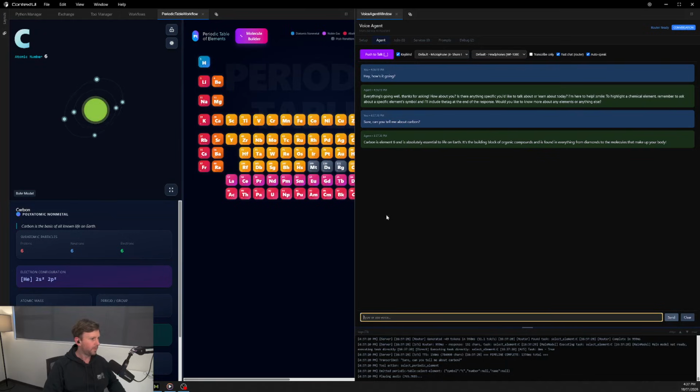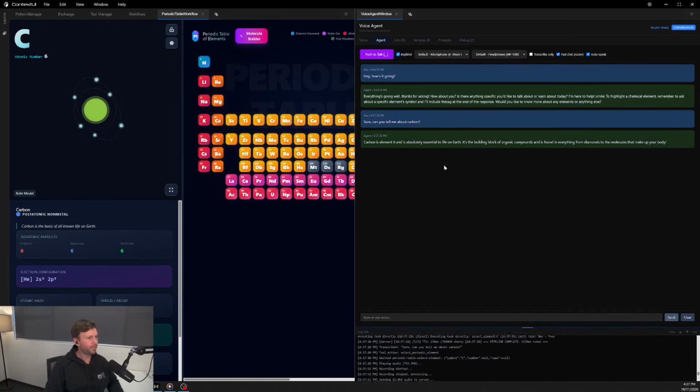So you can actually select the element and it just tells you something about it. Try one more. Tell me about gold. Actually, I accidentally just pressed that. Tell me about gold.